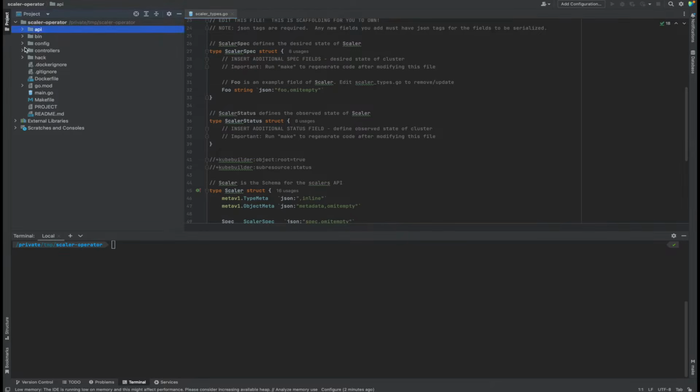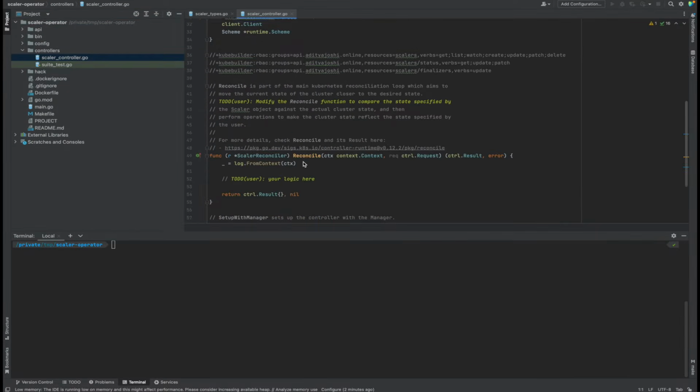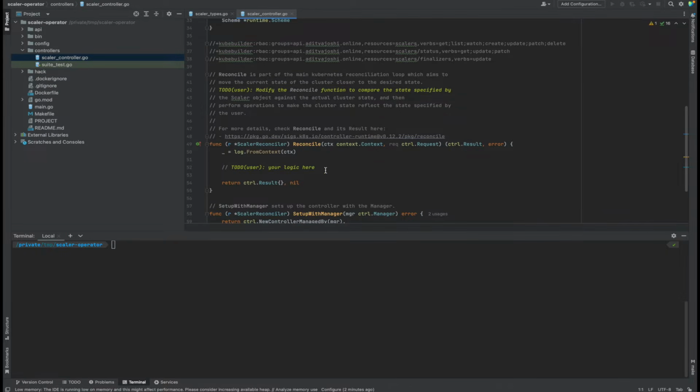Let's go and see the controller as well. So if you go here, you can see that there is a controller, scalar_controller, and this is the part where we will be defining our reconciliation logic or the control logic, basically where we will be making the deployments or scaling up or scaling down those deployments.